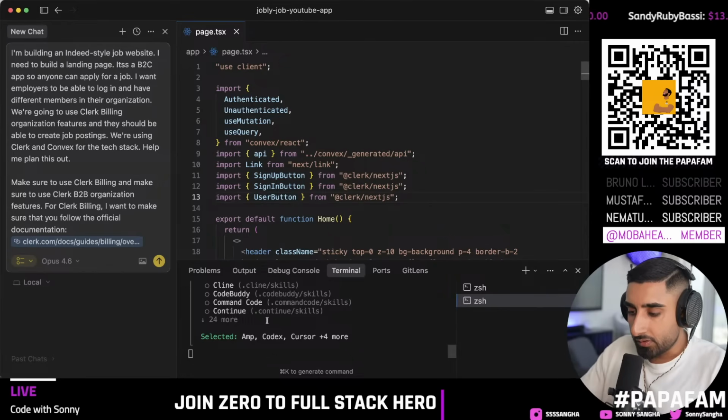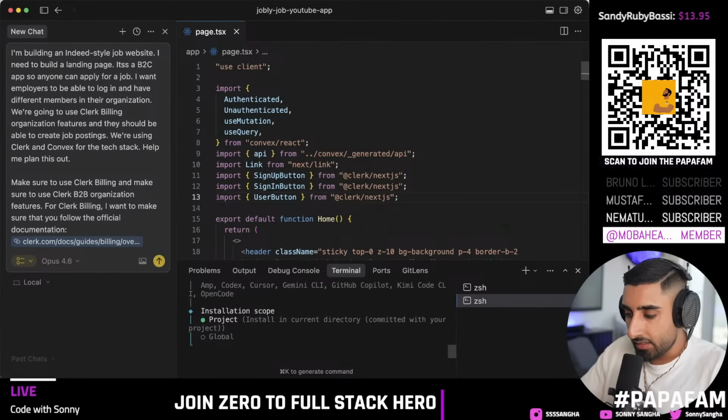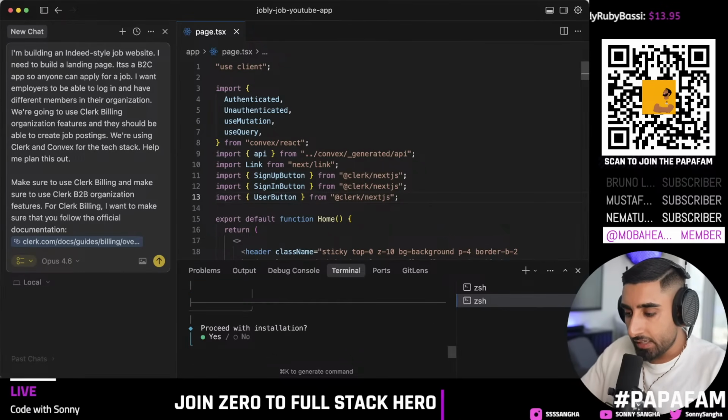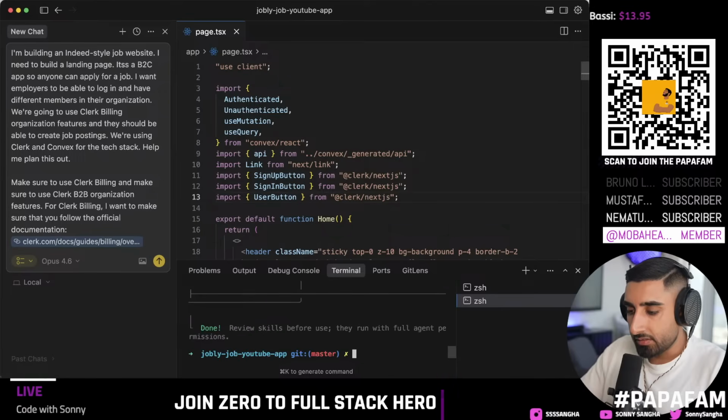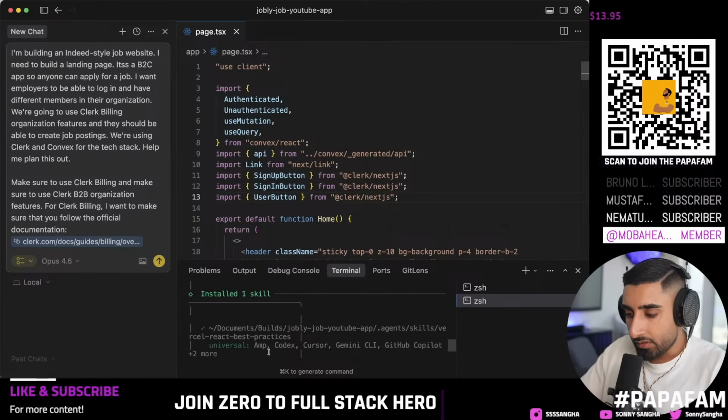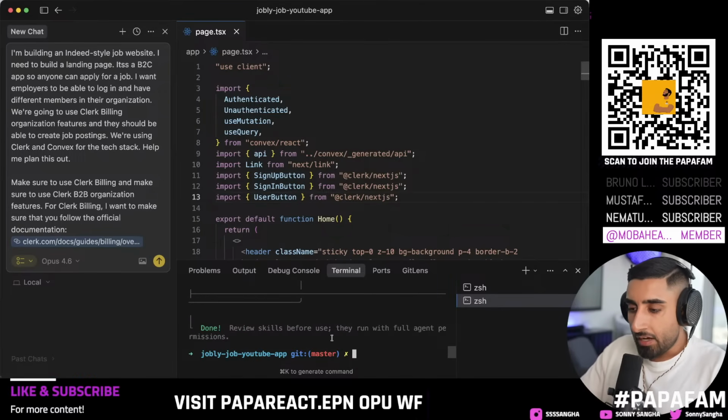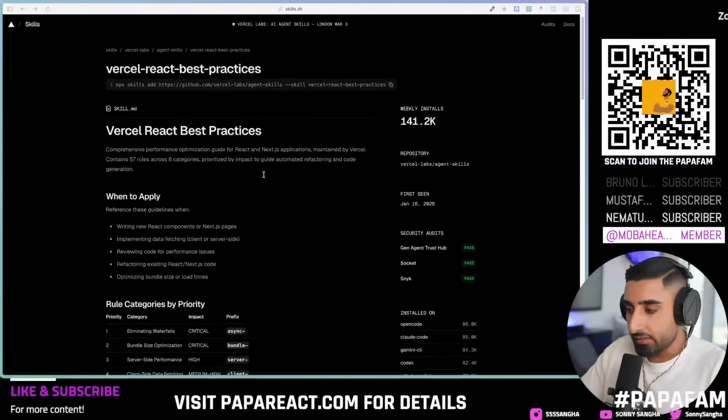It by default installs on Cursor. So we're going to just click on enter, and then we're going to install it into our project, symlink, proceed with installation, yes. Right. And you can see it's installed the skill. Okay. So now my agents have that skill inside of it.